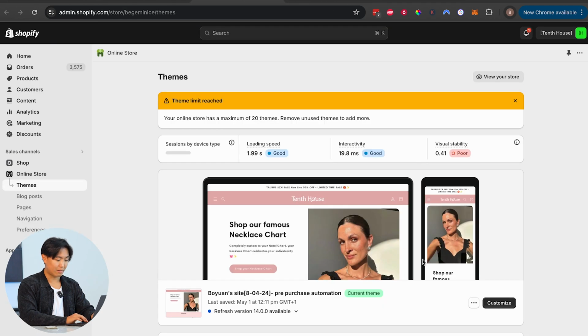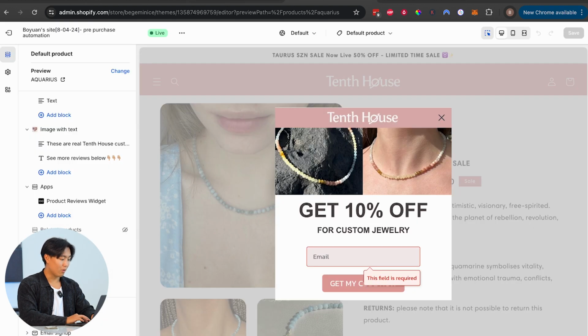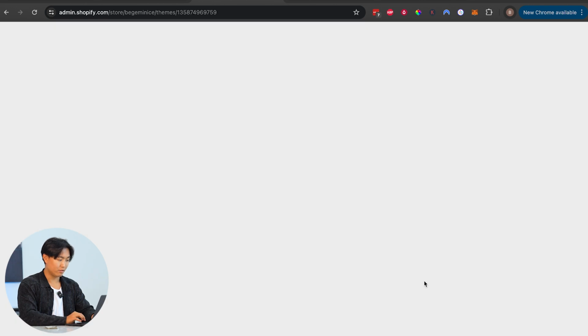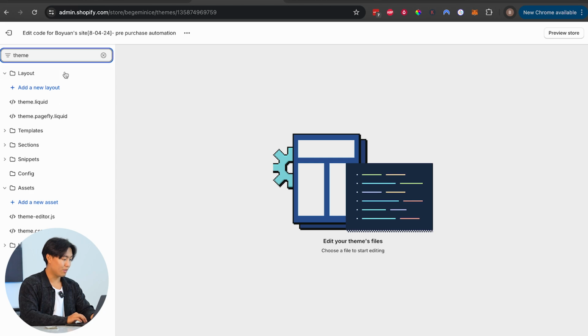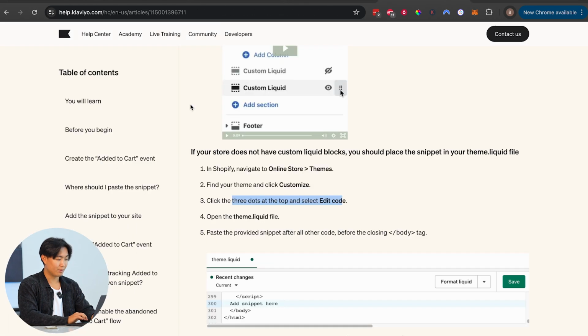So you're going to go into online themes, and then where it says the three dots, instead of clicking customize next to it, you're going to click edit code. So again, if you don't have the custom liquid section, you're going to click edit code and find the theme.liquid file. So I'm going to type in theme, and you can see it's theme.liquid right here. This is where you would add the snippet essentially.